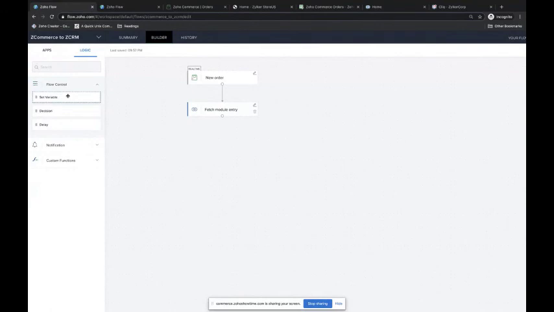Set variable allows you to create your own value and pass it on to the other steps. Decision is something that allows you to look at one of the values and make a decision and branch the workflow based on those criteria being met.